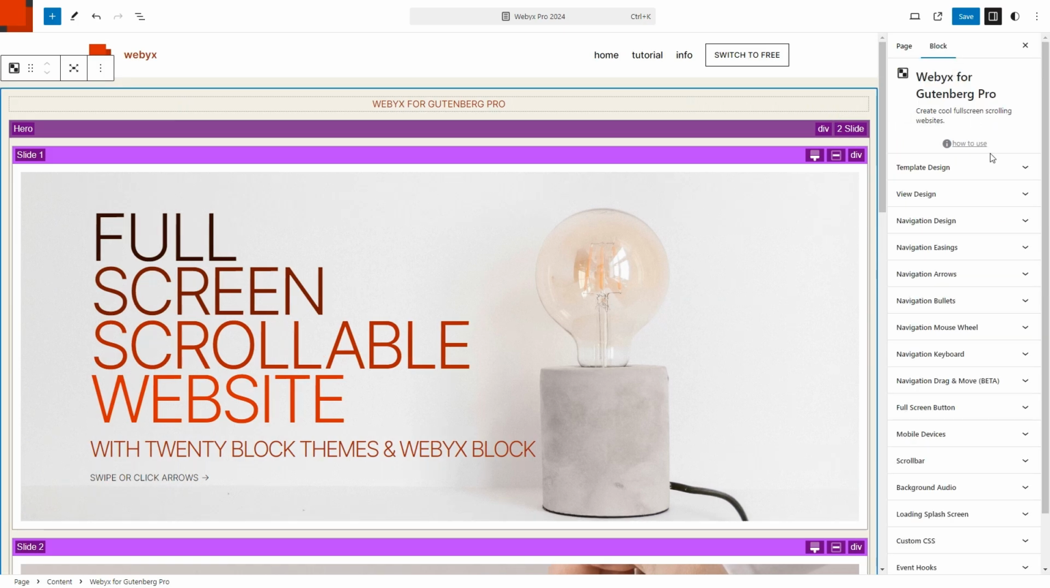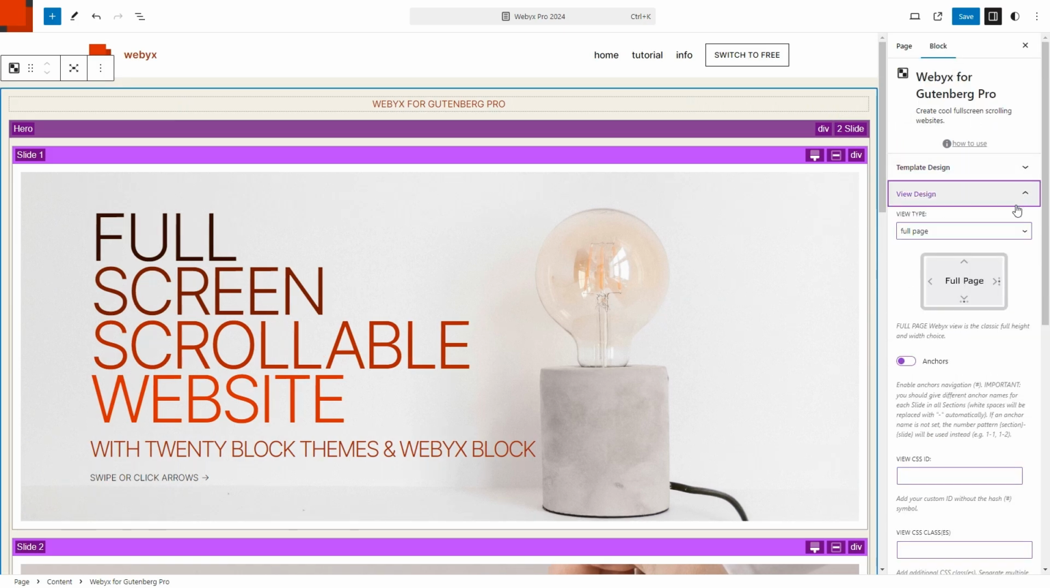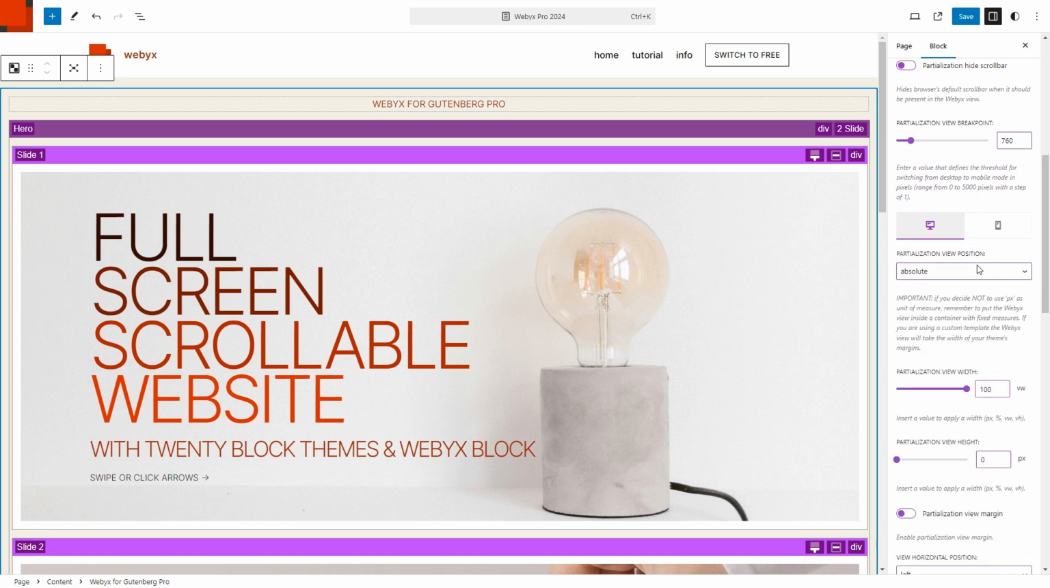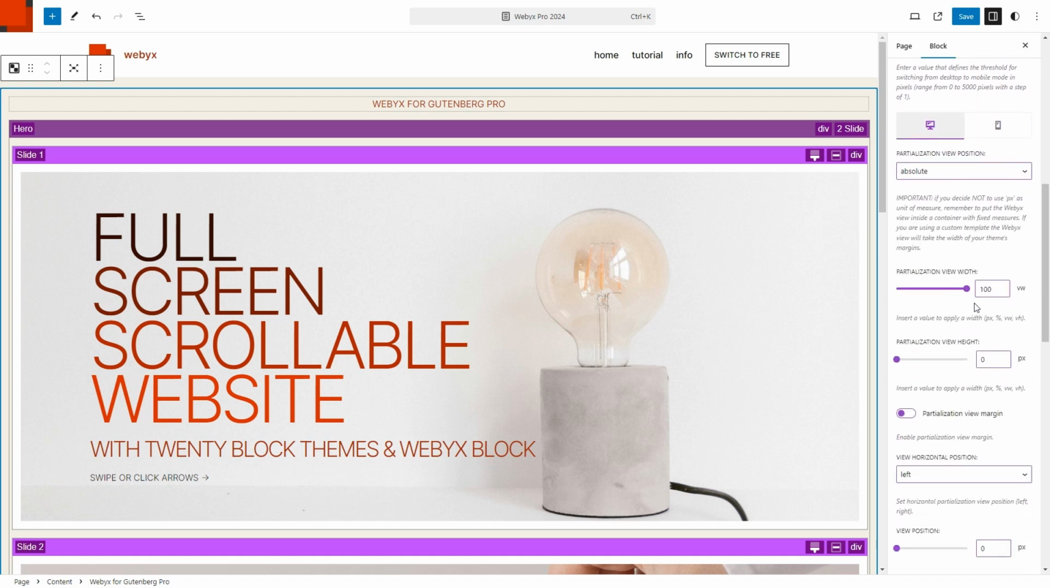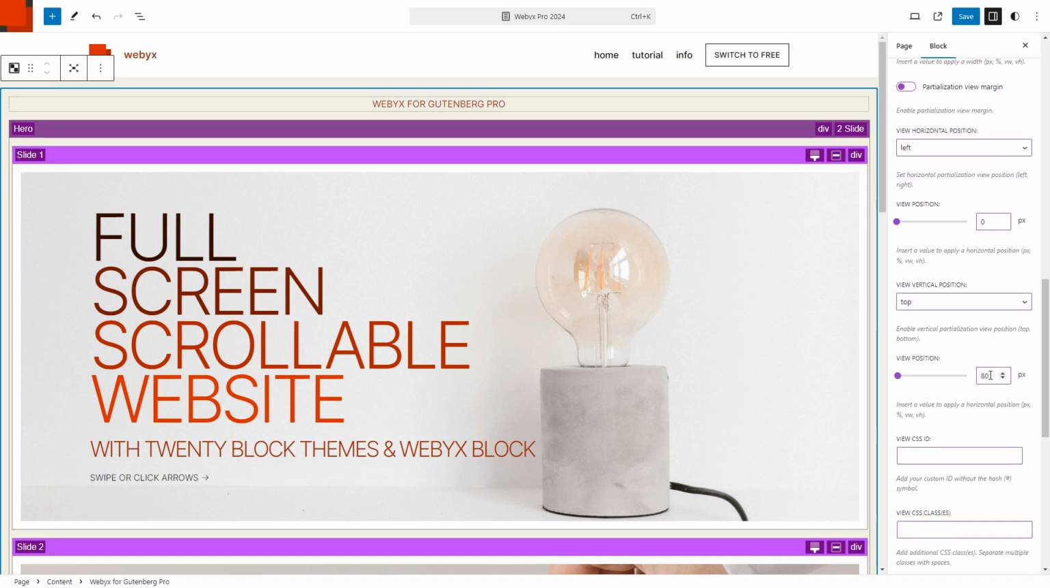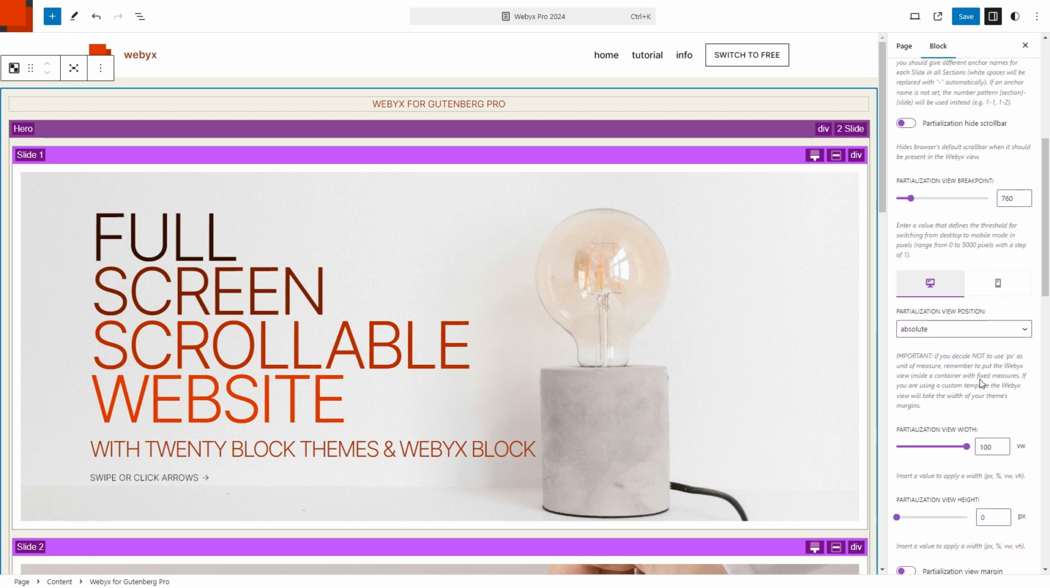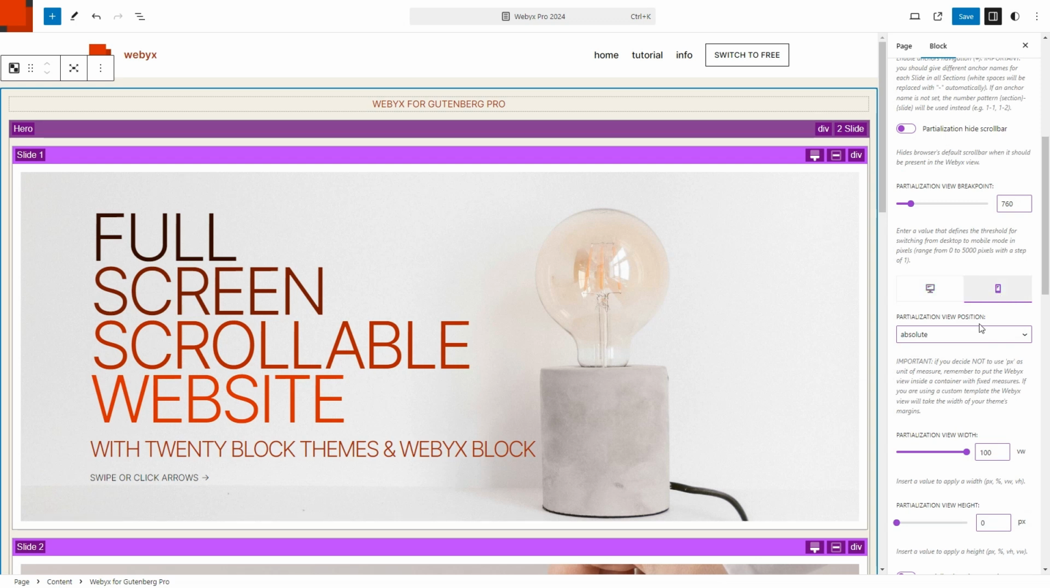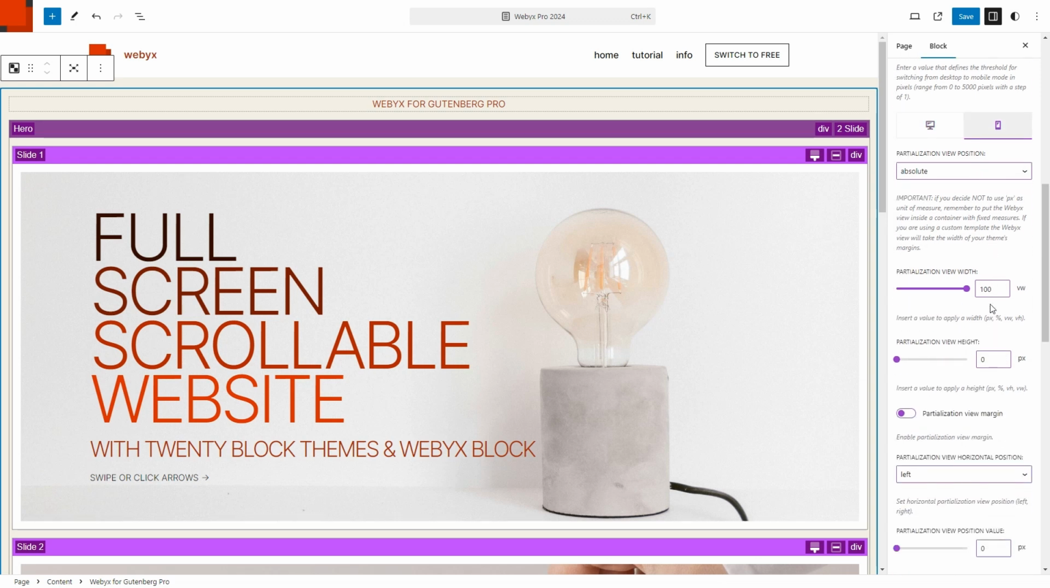Now go on View Design tab in the Webyx Pro block. Choose the Custom option from View Type. Choose Absolute from View Position. Set View Width to 100, Viewport Width, and the View Top Position to 80 pixels. This is the height of the header. In Mobile tab, set the same options.